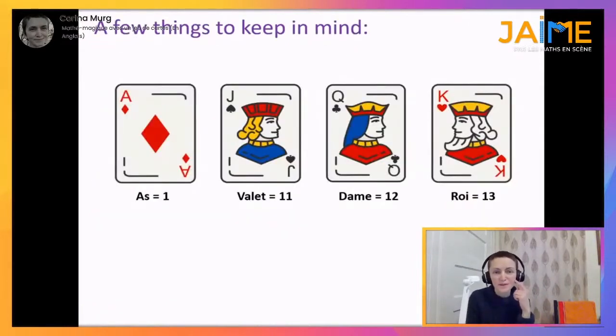Just a few things to keep in mind. I'm going to use a standard deck of cards, and each card needs to have a value. So the ace is worth a point. In the United States, we call this a jack. I think it's a valet in French. It's worth 11. La dame is 12, and le roi 13. So these are going to be important for the game to work.